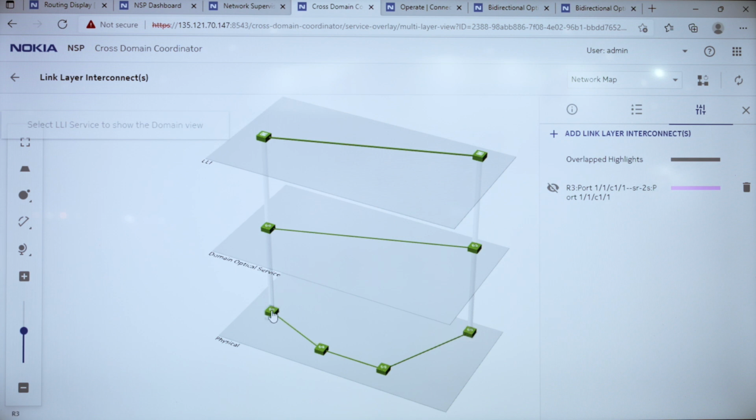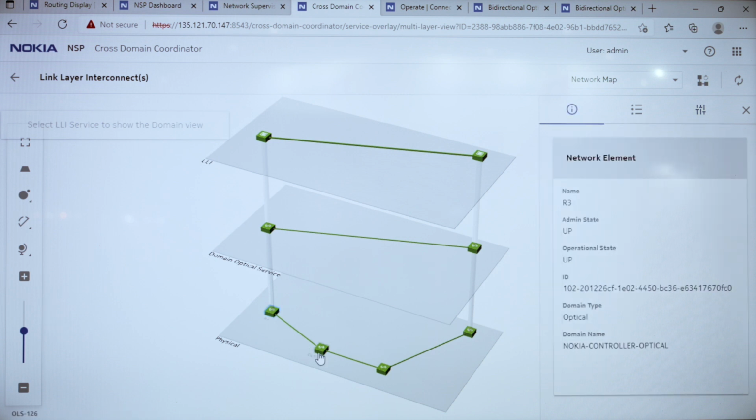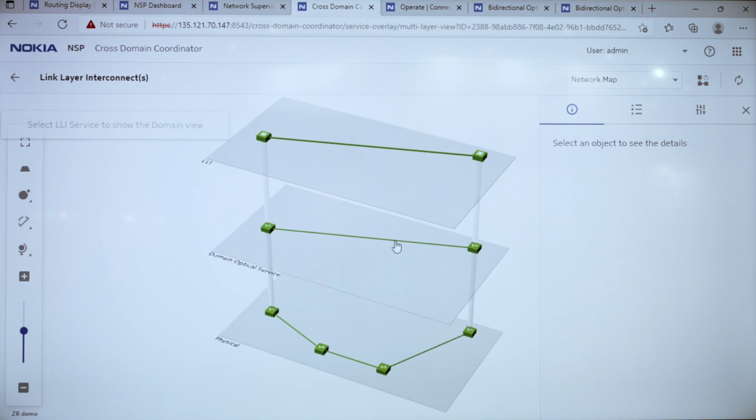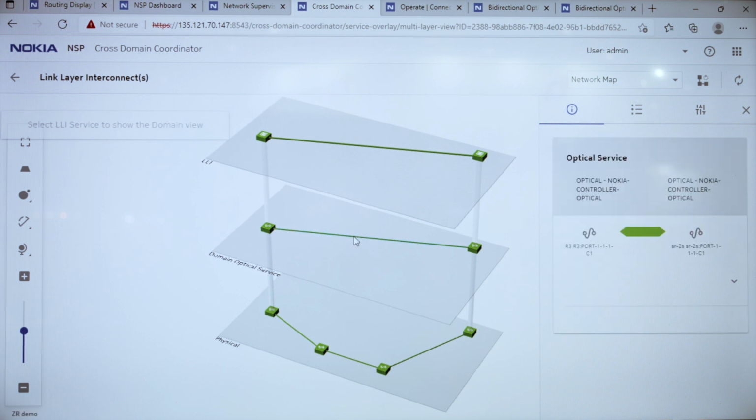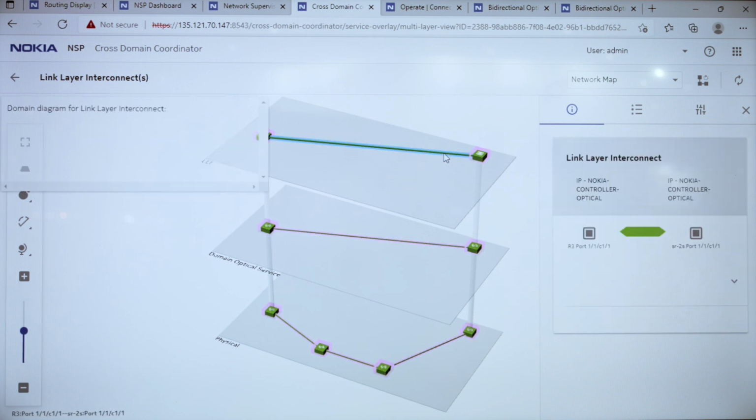At the bottom, you can see these are the physical elements of the connection. You've got the first router called R3. On the other side, the SR2S. And then in the middle, you can see the optical ILAs and get information on those. In the middle layer, we see the optical service, and this is where you can get information on the optical service that's running between these two link ports. And at the very top, we have the link layer, which is essentially the layer two connection between the two router ports over the optical infrastructure.